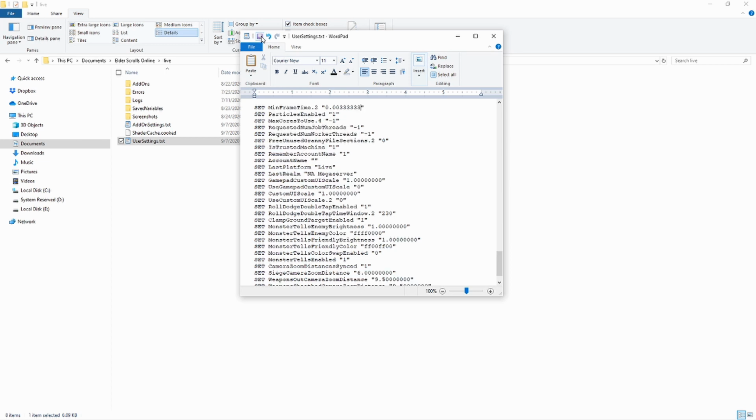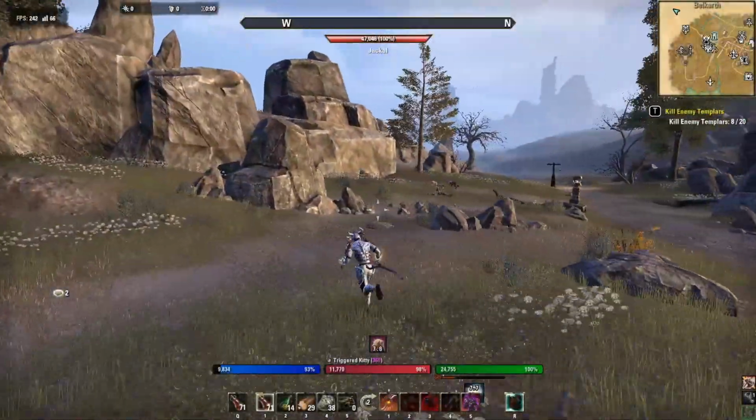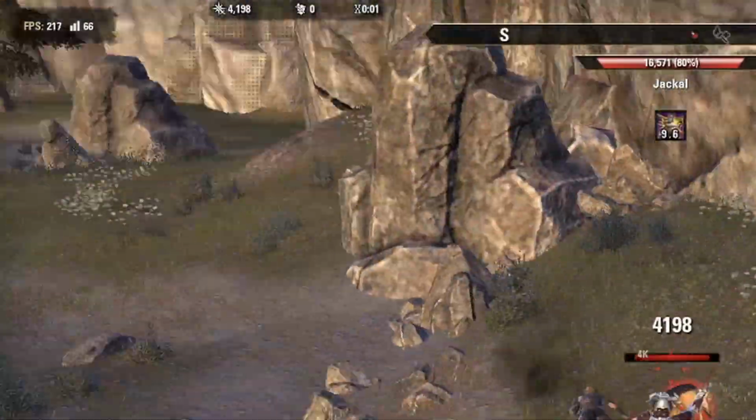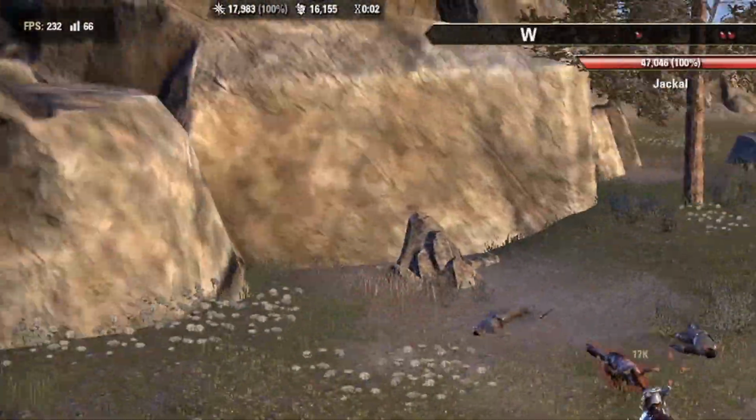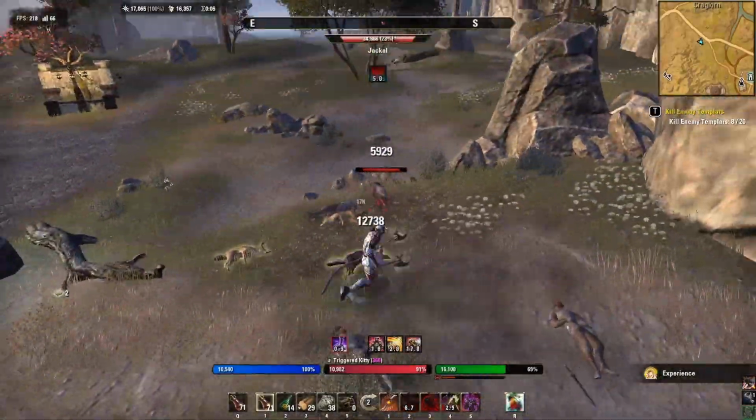You're going to save, and we are going to head back over to Elder Scrolls Online and see if I broke it. Okay, so honestly, I am surprised. I'm a good bit above 200. Obviously, the action that is going on is minimal, so this will change quite a bit in Cyrodiil or a trial, but you can see this works.